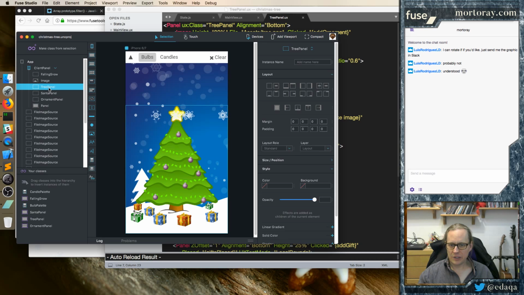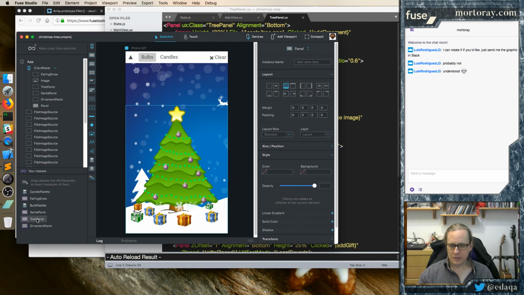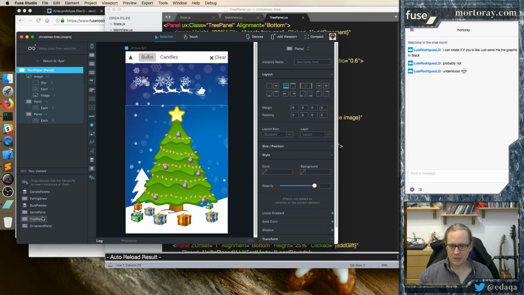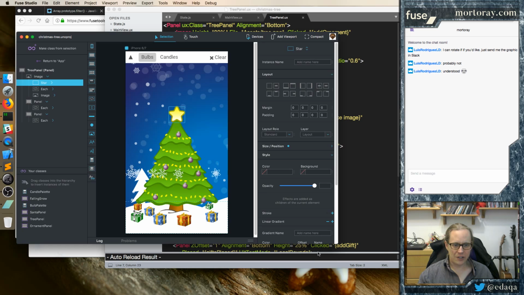Let's take the tree panel. Can I go inside the tree panel? Alright, let's just go in the tree panel. There's a star. You see the star? Good, that's what we wanted. And the colors are down here. I have a linear gradient.